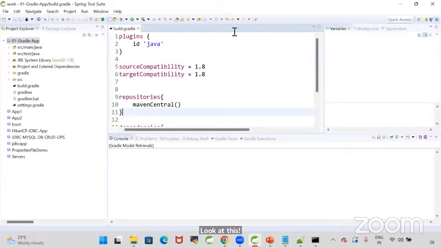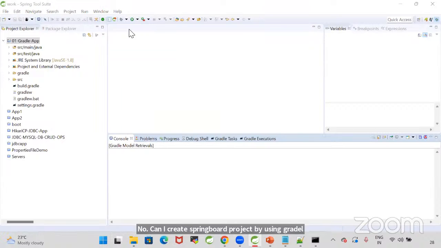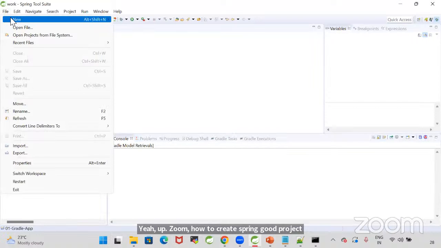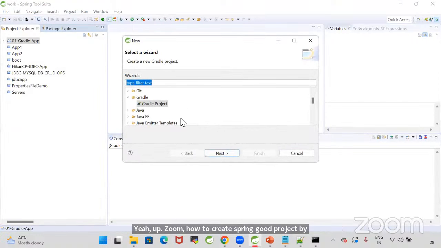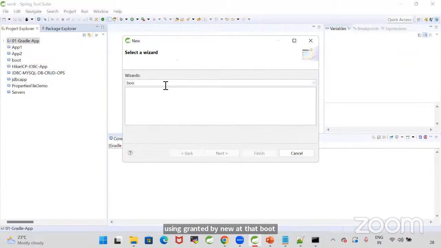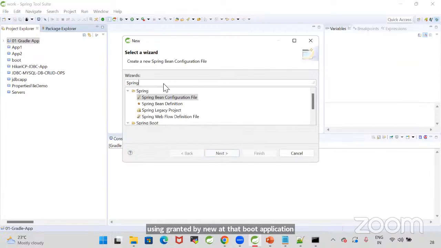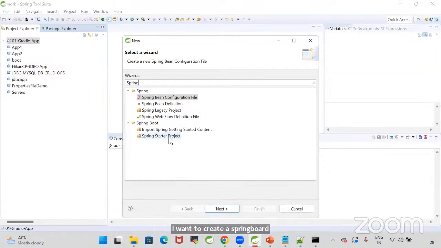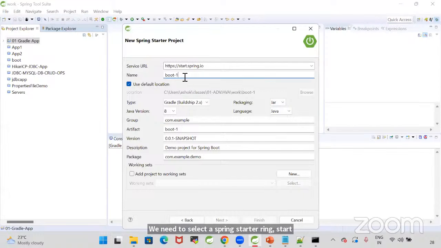Now, can I create a Spring Boot project by using Gradle? Can we create a Spring Boot project by using Gradle? Observe how to create a Spring Boot project by using Gradle. File, new, other, boot application. I want to create a Spring Boot project. To create it, we need to select a Spring Starter project. I'm giving 02 Gradle app.